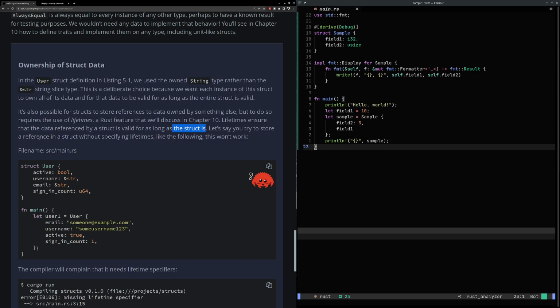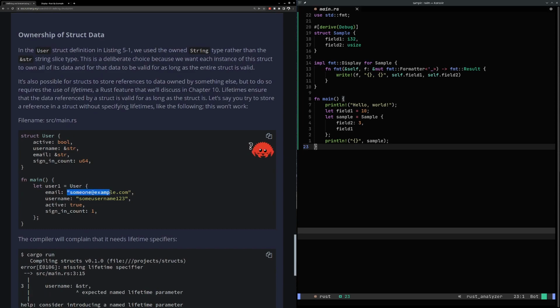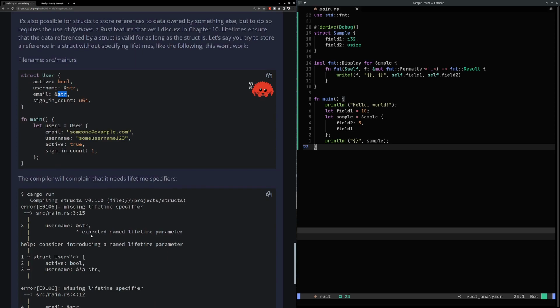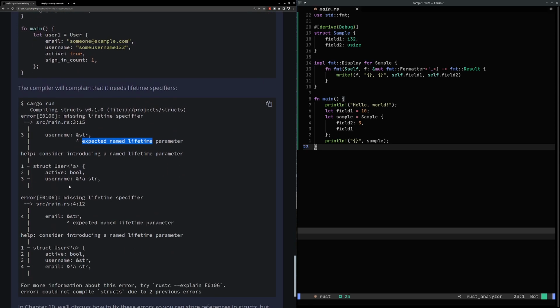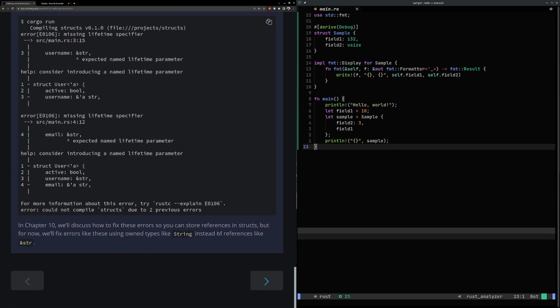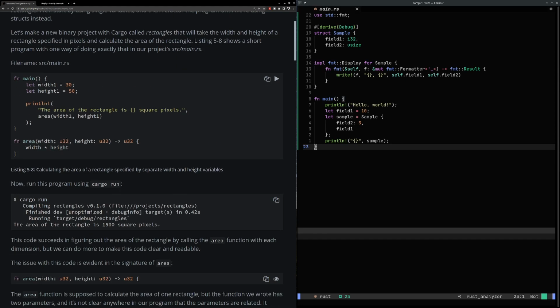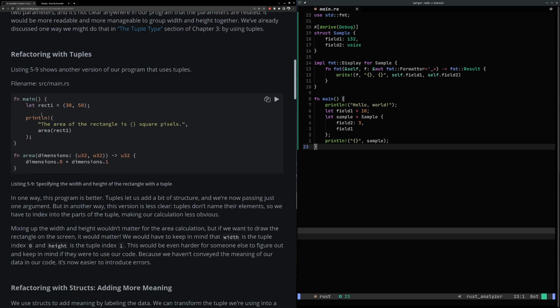Let's say you try to store a reference in a struct without specifying lifetimes, like the following. This won't work. So you're doing email as a string slice type in the example, and that will not work. Expected named lifetime parameter, missing lifetime specifier here. There you go. In chapter 10, we'll discuss how to fix these errors. So you can store references in structs, but for now we'll fix errors like these using owned types like String instead of references like &str. So, an example program using structs. Okay, this is good. Refactoring with tuples.